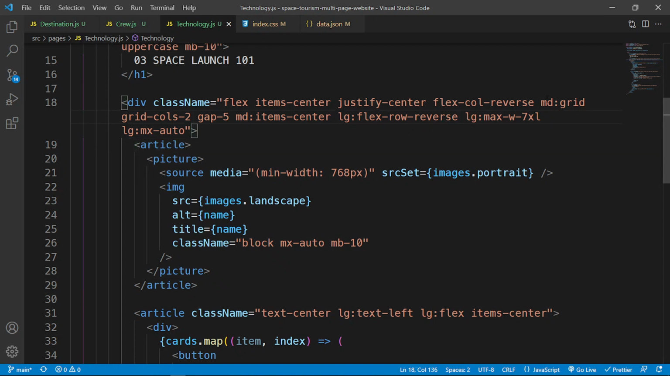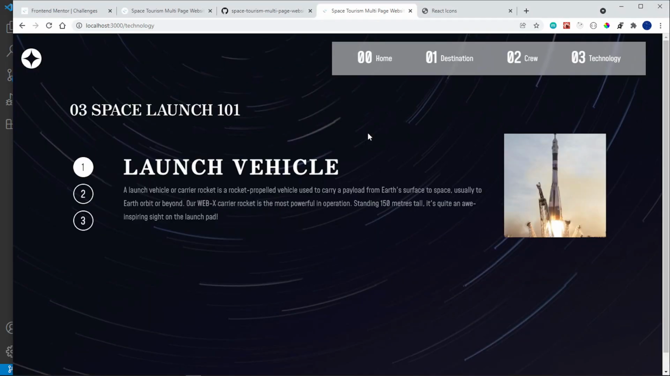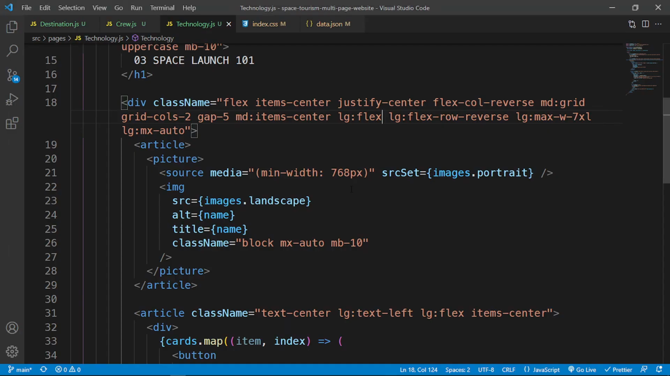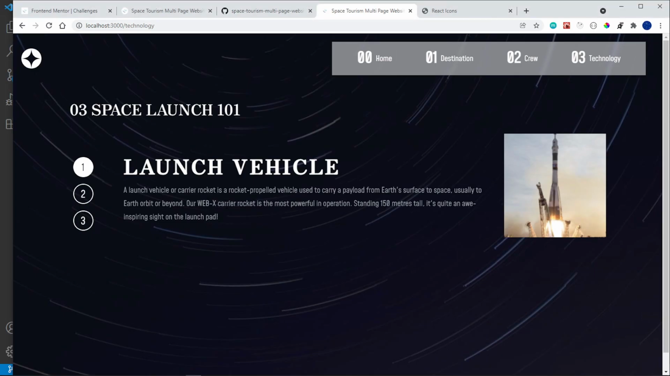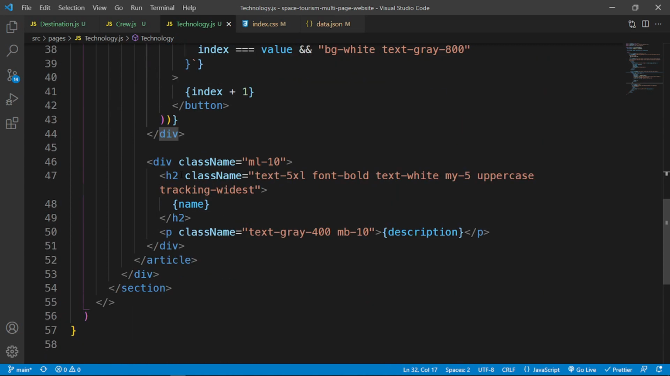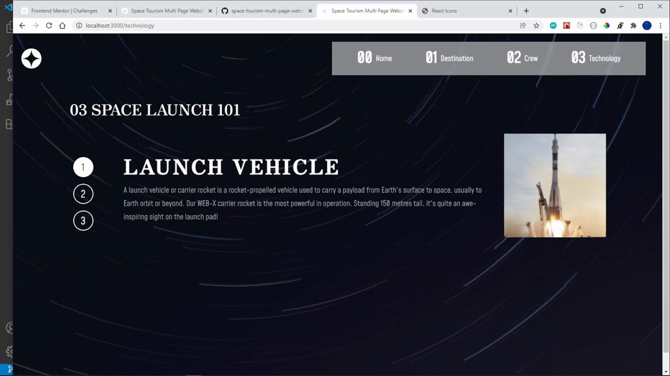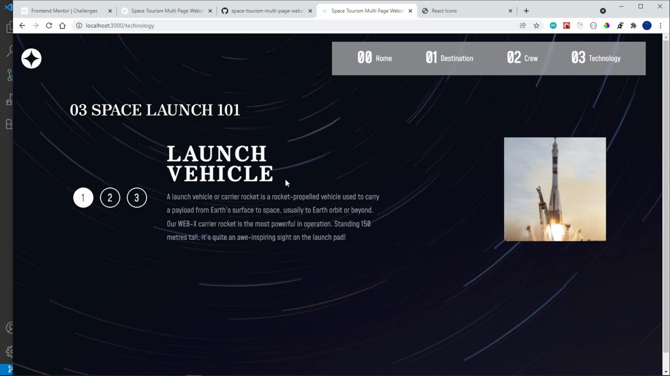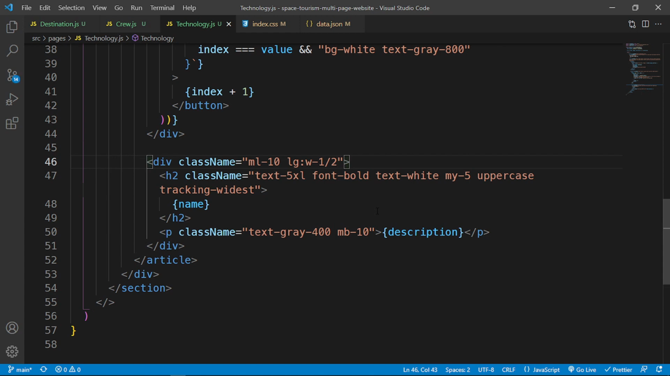And you know what? It's because this is already grid. Oh my goodness. Let's say for large screens, then let's take it back to flex. There we go. And then let's limit this div. So this div is this one right here. Let's say that for large screens, then the width should be half. Okay. And I don't want this to happen. Let's say width should be 2/3. No, let's just set it to width half.